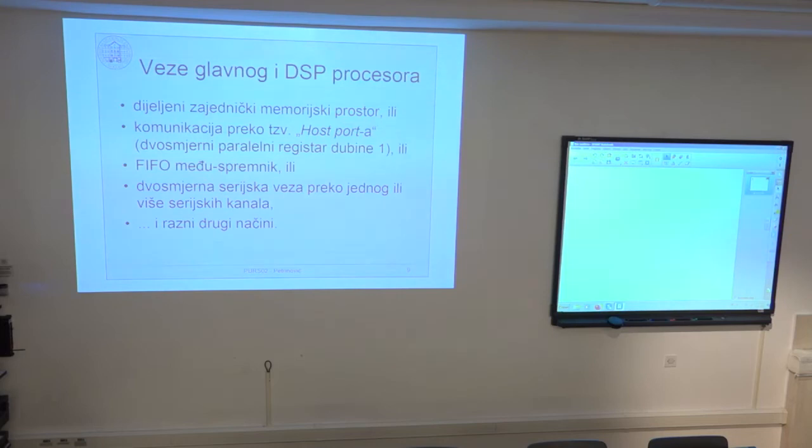Okay, and how this interconnection can be done? It can be done by sharing a common memory space, as is typical solution on modern system on chip solution. Okay. There are some alternatives, some host port or FIFO buffer, first in, first out buffer, or some kind of two-way bidirectional serial communication between the main CPU and DSP over one or several serial channels, or any other possibility for connection of these two CPUs.